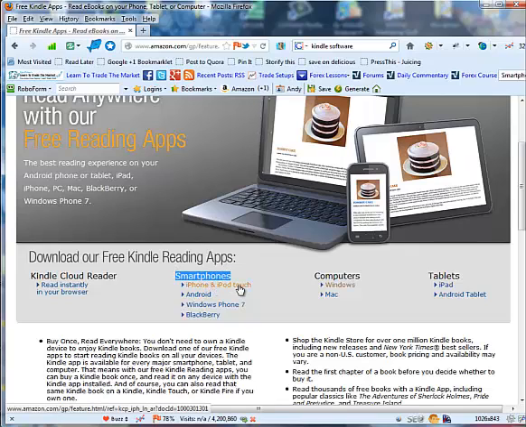So if you've got an iPhone or an iPod or an Android or a Windows Phone 7 or a BlackBerry, you can go to those pages and find them. I actually have Kindle software on my smartphone. It's an Android phone, and I just went to the Android marketplace. If you've got an iPhone, just go to the App Store and search for Kindle and you'll find it.